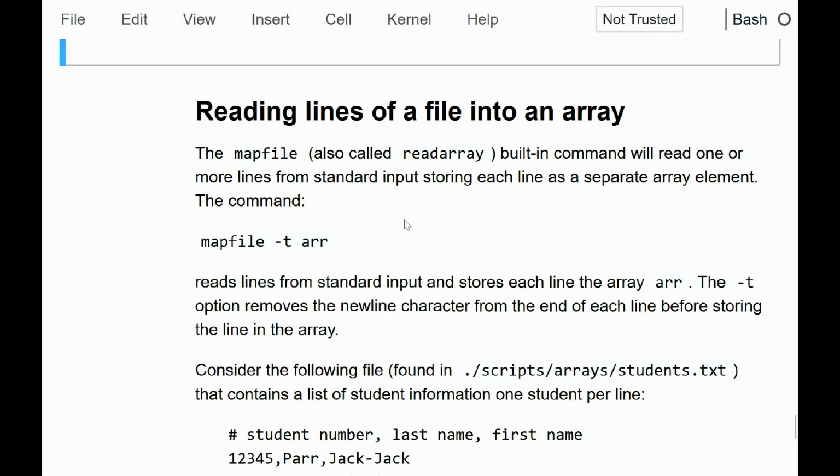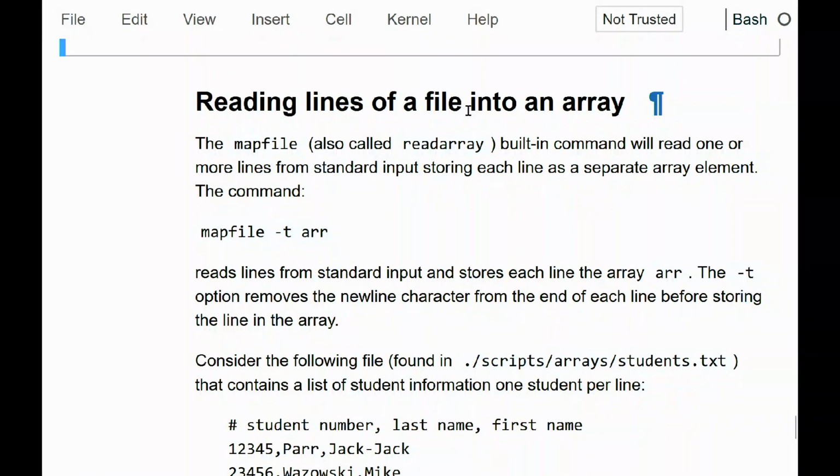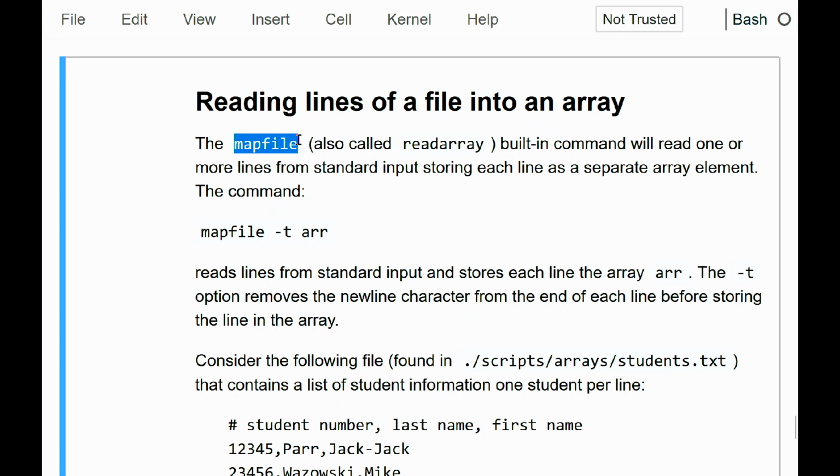Okay, so if you want to read, that one's not super interesting. If you want to read lines of a file into an array, then there's a command that will do that for you. That command is called mapfile, or also readarray. They're both the same command. They just have different names, but it's the exact same command.